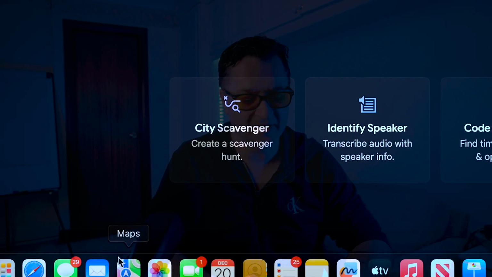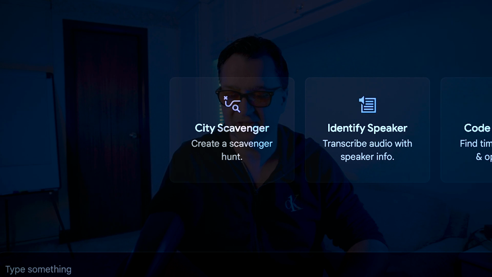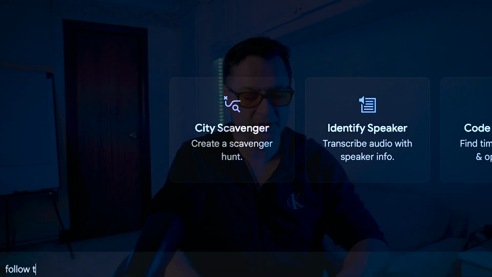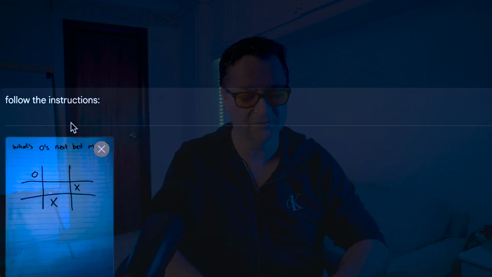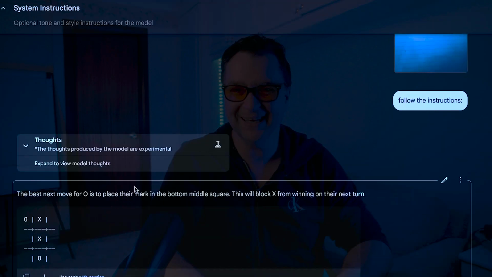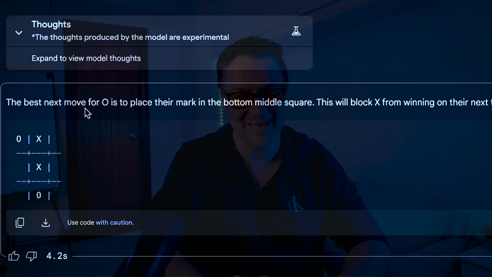Now, what is even more fun, if I come back to the kind of Tic Tac Toe for a second, let's just put it back to Flash thinking. And then I'm going to say follow the instructions. And then I'm just going to paste in this version. And you see on this one, it says, what's O's next best move? We're just going to ask that question and see what happens. Isn't that cool? So the text, the prompt, is in the image. What's O's next best move? And then it said the best move is place the middle in the bottom middle square, right?